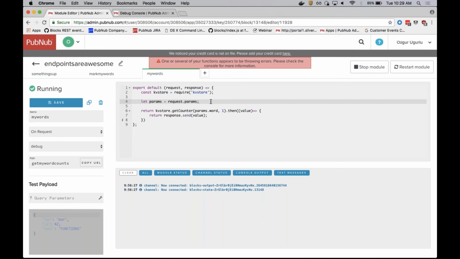For those of you who aren't familiar with asynchronous calls or promises, this get counter call will execute and move on. What it expects is a then clause that follows, and a closure inside the then clause, so that it can give us a callback with the response, with the output, when it's done executing. In this case, it will go to the KV store, query for the word that we're passing in, get the value from our database, and pass it into this closure. And all this closure does is return that to us in a response.